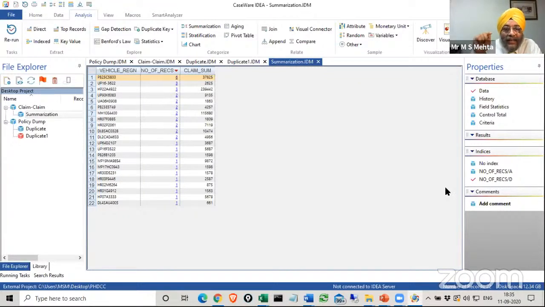can the total claim made exceed sum assured? Anybody in the chat, yes or no? Can the total claim made exceed sum assured? No. So the claims cannot exceed the total value or the sum assured of the policy. Now I want to compare. These are the vehicles. These are the claims. I want to compare. Is there any case where the claim is exceeding the sum assured?